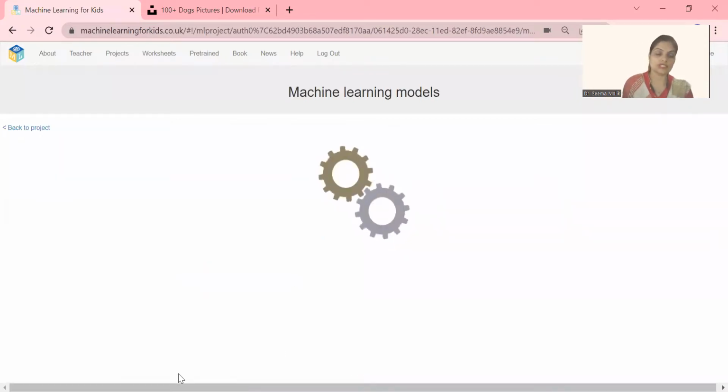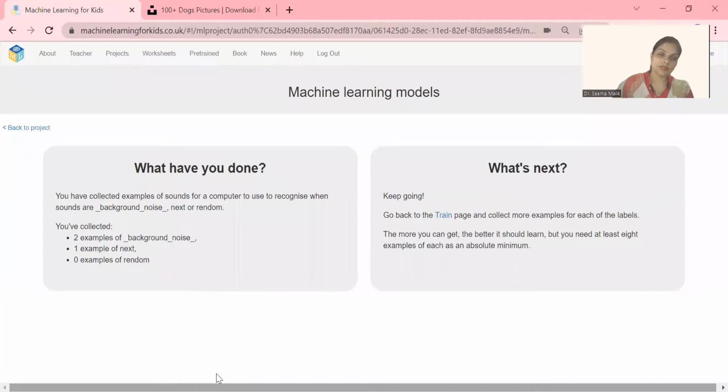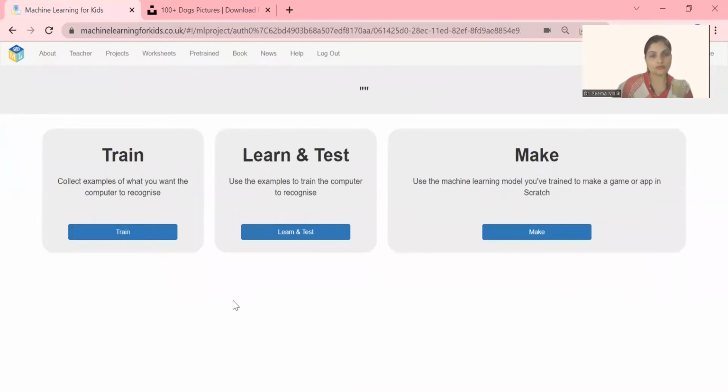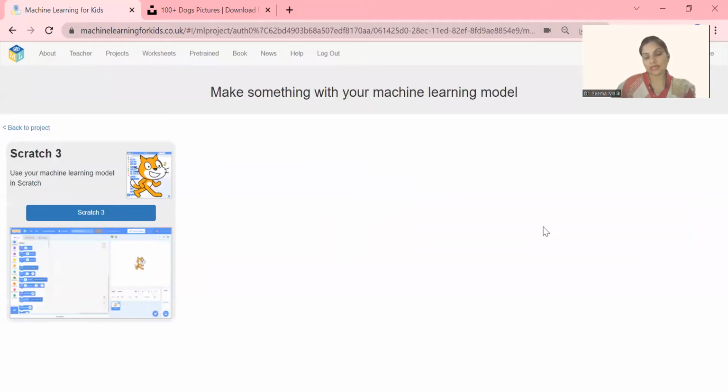You can train your machine by clicking on train your machine. Right now I haven't completed the examples, at least 8 examples I need to give for training your machine. After this we go on projects, using make. Whenever I click on make, it will ask about Scratch, because we join this Scratch program with our machine learning projects. When you click on Scratch 3, it will ask for a program. We'll create this from next class onwards.